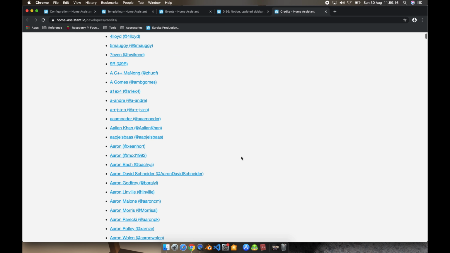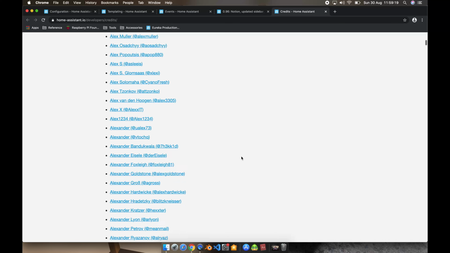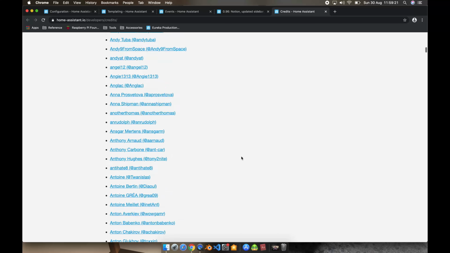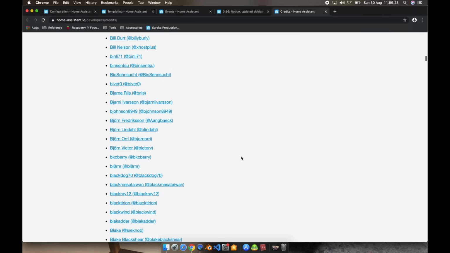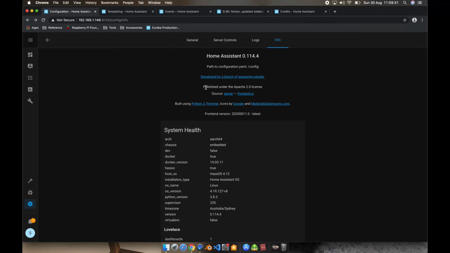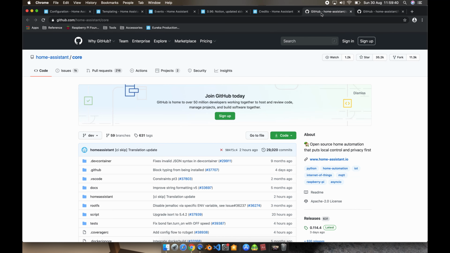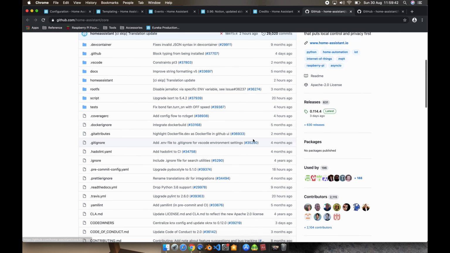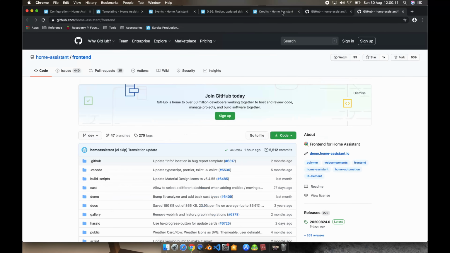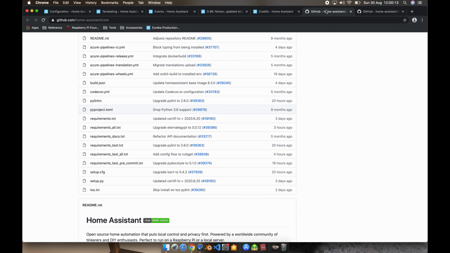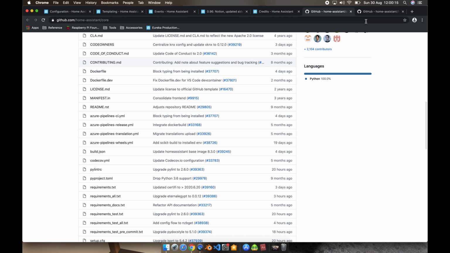If we open that tab, we've got the credits page. That's all of the people who have worked on Home Assistant. So if you know anyone in that list, buy them a coffee. We've got things like licensing information and the source code. If we were to look at the server source or the front end source, it takes us to a GitHub page where we can take a look at the source code. As I said in the previous video, being open source software, you can dig around in the code and even make customizations if you wanted to.